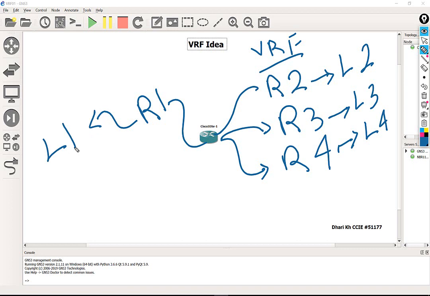The goal for our class today is how to do routing between different VRFs in the same router. This is called VRF leak or VRF leaking, which means we can do routing or communicate between VRF2 and VRF4, for example. So VRF2 can talk with VRF4, and maybe VRF2 can talk with VRF3, and maybe VRF4 can talk with VRF2.